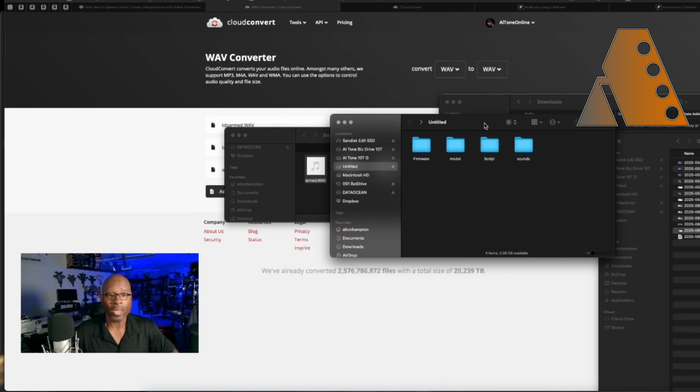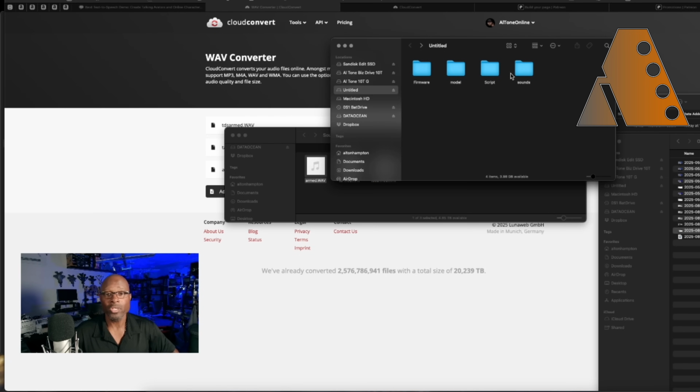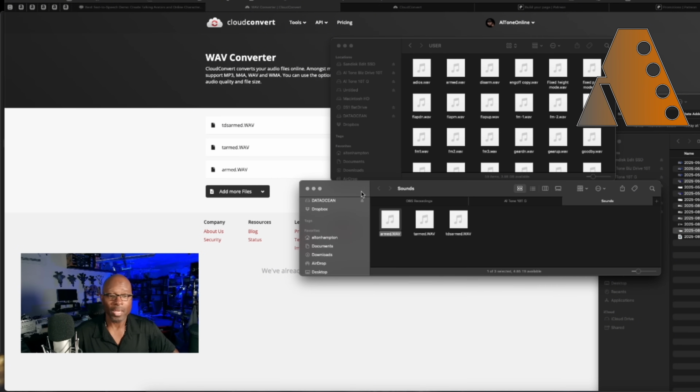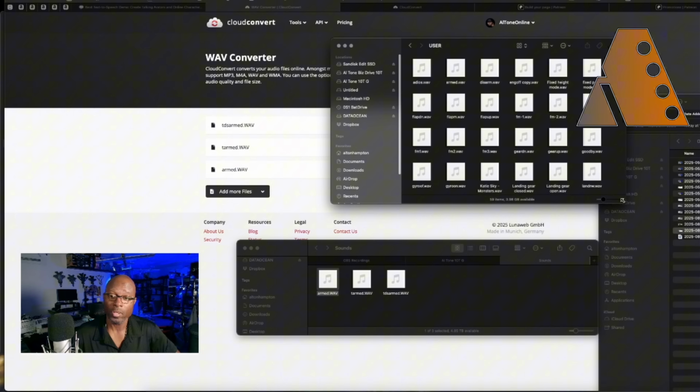And so now we have our untitled folder here. And then we're going to go into sounds and user. And then we have our 3 sounds that we just created. Just want to hear them to make sure. Throttle disarmed. Disarmed. Armed. And then we're just going to drag these 3 into this folder. And that is as simple as that. Once they're in that folder, they've been copied over.